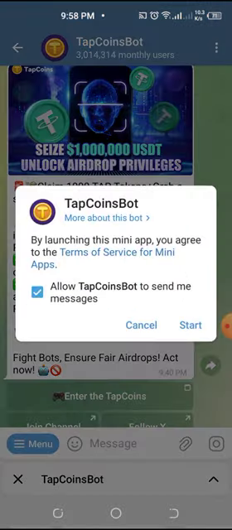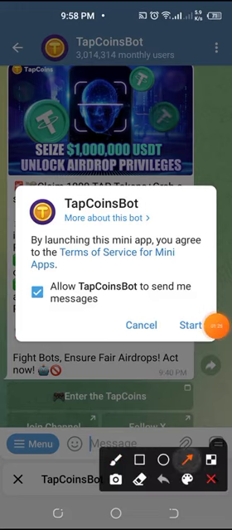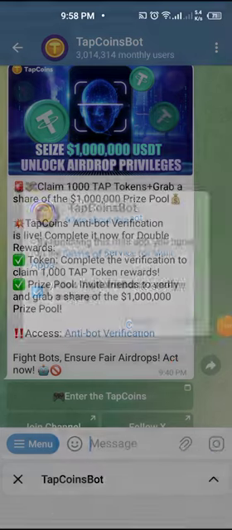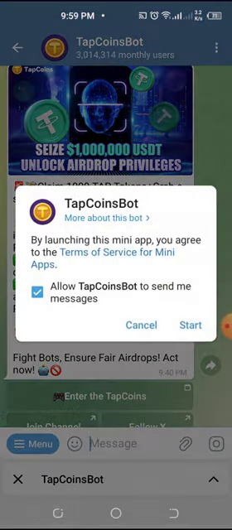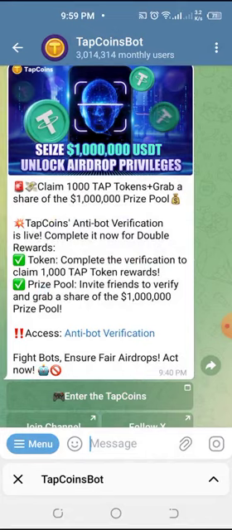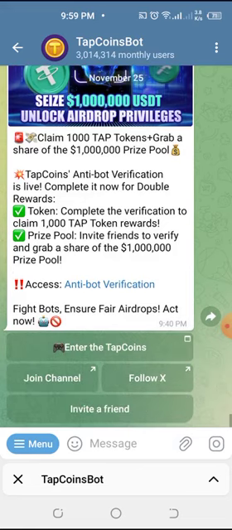All right, and it says by launching this mini app, you agree to the terms of service for mini apps. So allow TapCoin bots to send me messages. So you click on start. You click on this start button. Let's try it again. I don't know the network. So the start button. And let's see what happens.